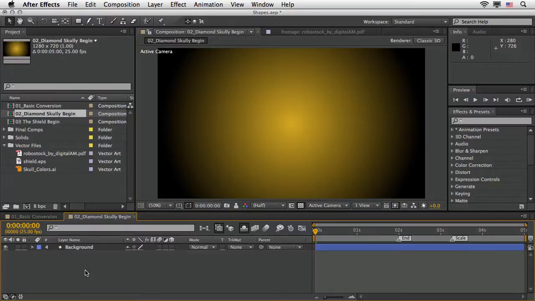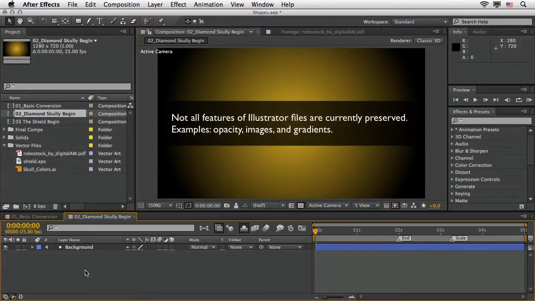I will show you a quick demonstration of how fun it is and how fast you can work with it and create sophisticated promos and introductions. But before doing so, I just want to note that there are the following issues or limitations which you have to be aware of. First is, not all the features of Illustrator files are currently preserved.